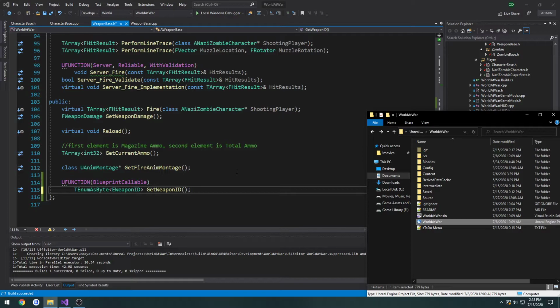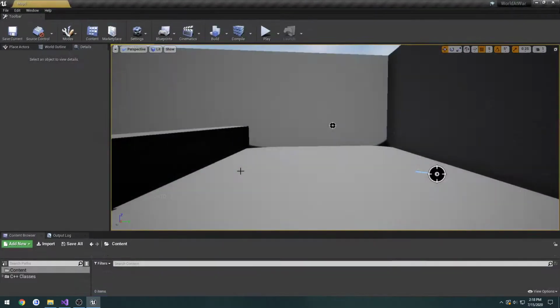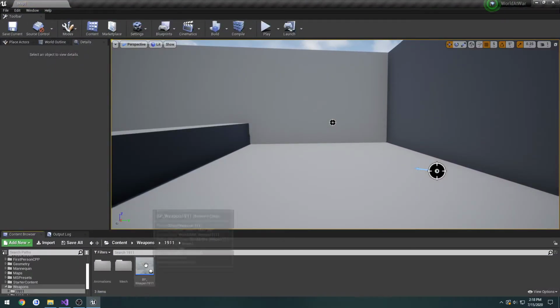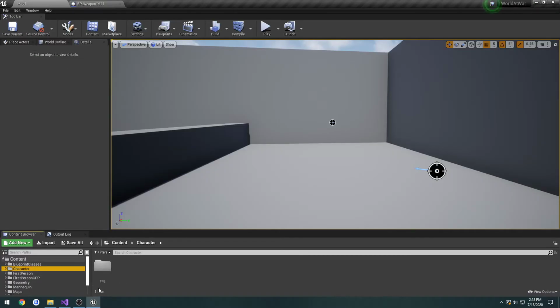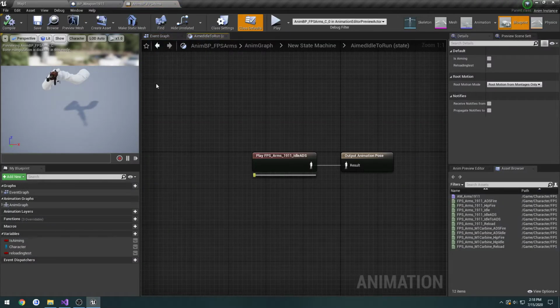Let's relaunch it. The first thing we're going to open up is the weapon, the 1911 blueprint, as well as the first person arms blueprint. I'm going to go to weapons, 1911, BP 1911, and character, FPS, arms, and our animation blueprint.